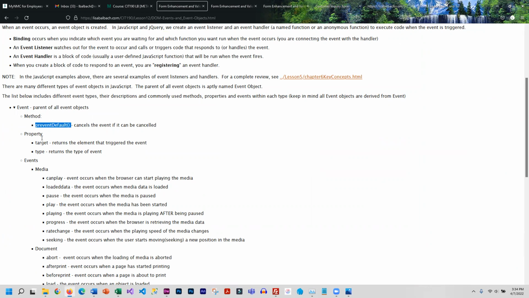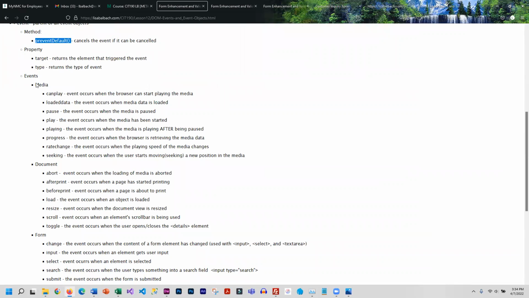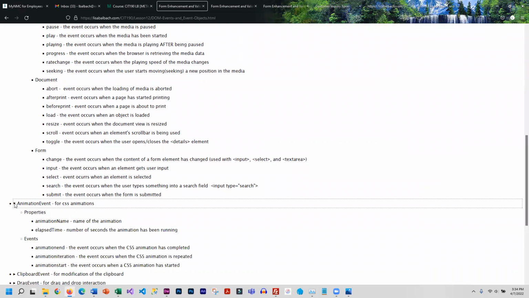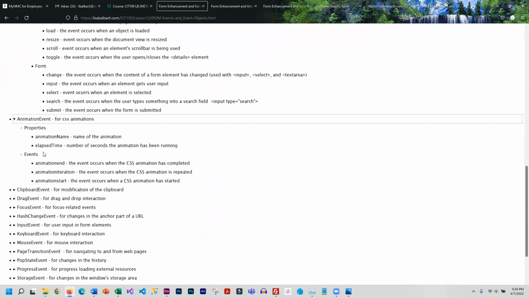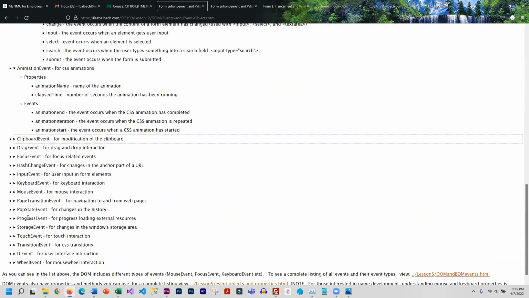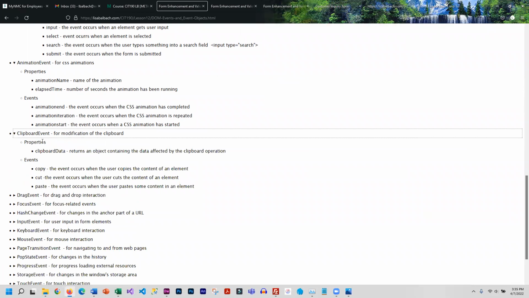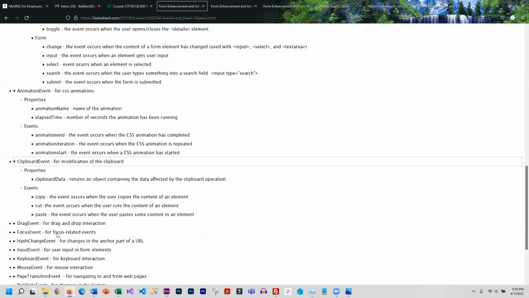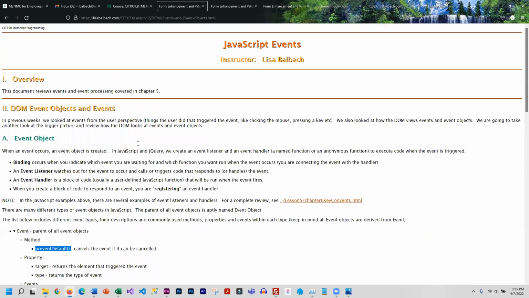So preventDefault is part of the event object, the properties, and then what you can do with media and document and form. And for animation event, you've got properties, and these are the different animation events. Then we've got clipboard event with properties and various clipboard events. So you can kind of take a look at that. And again, this is optional, but it is helpful to know this information, especially if you are building out games.